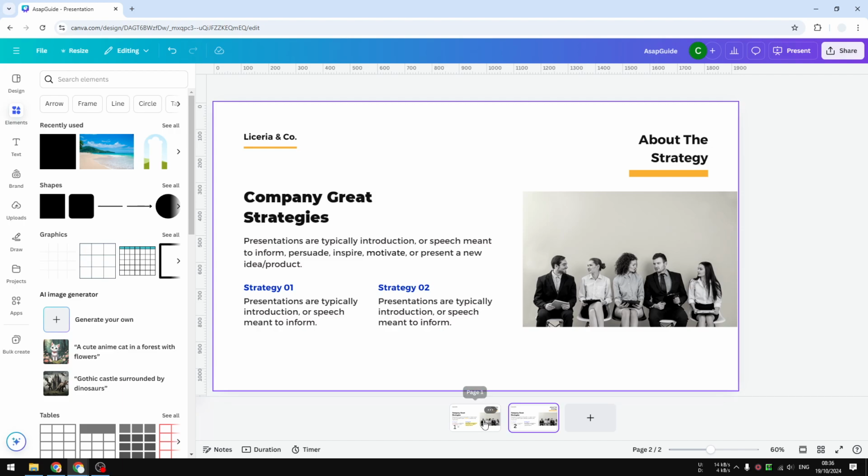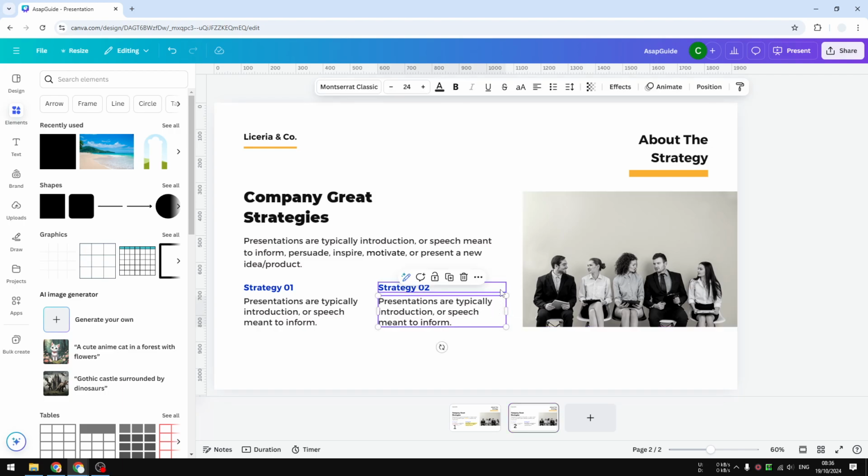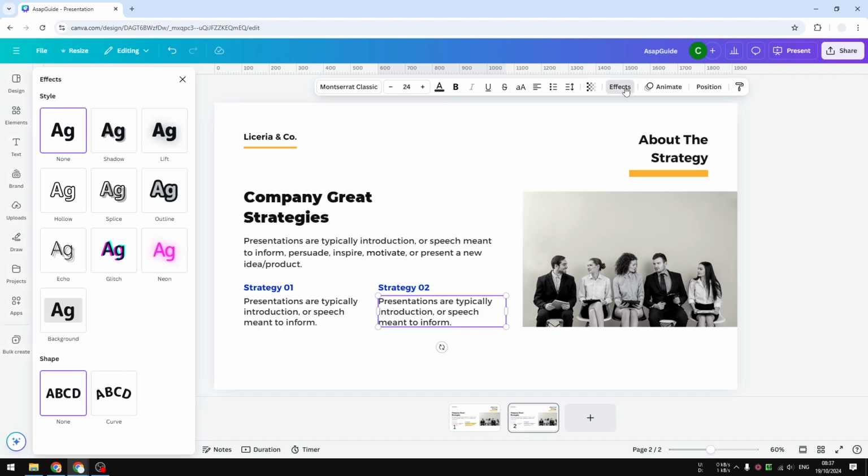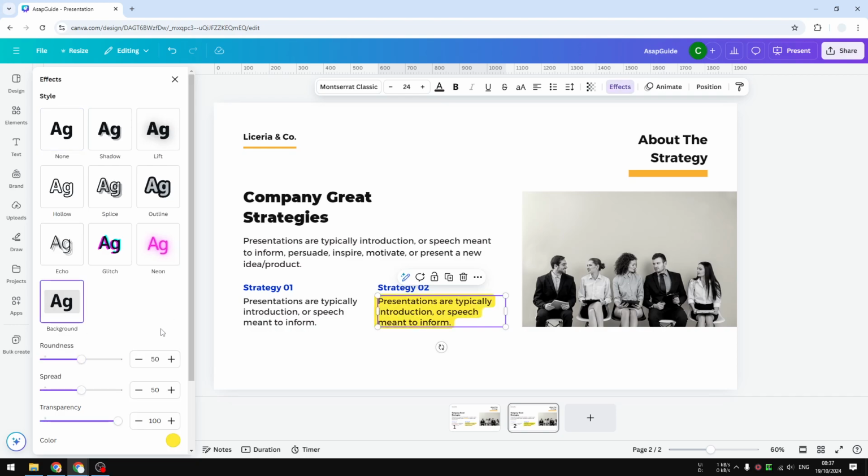This is actually the same page as before, except none of the text is being highlighted. And the first method that I'm going to show you is the easiest one. Let's say I want to highlight this entire text box. What I need to do is click on it, visit effects, and in the style section you want to select background, and then you can change the roundness, spread, and transparency, and also the color of this highlight.